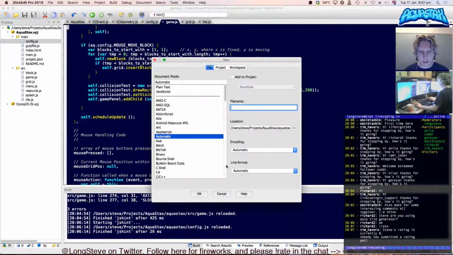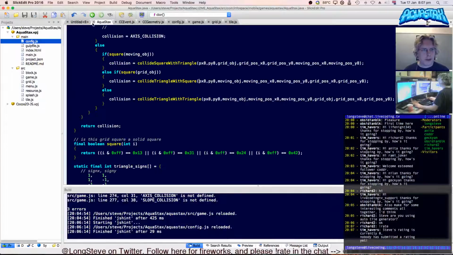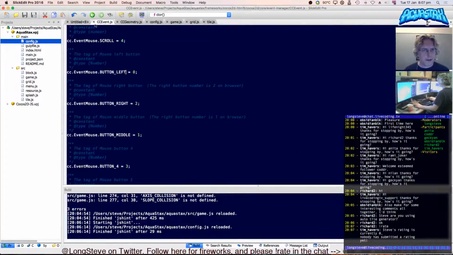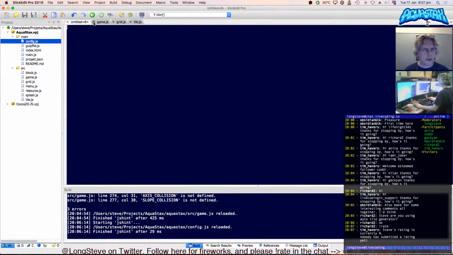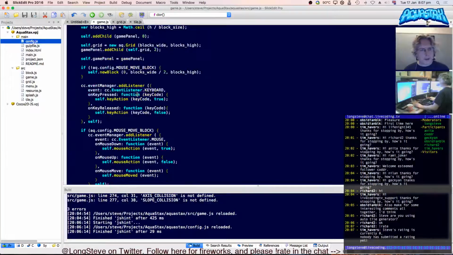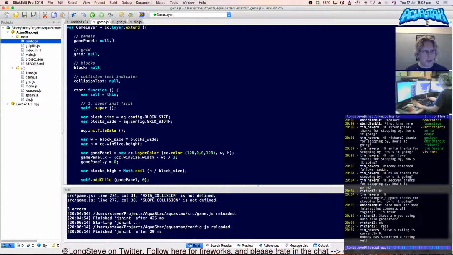Automatic. Don't add to file. Don't add to a project. So let's ditch that one. That's my old source code in Java from 10 years ago. That CC event must have been something I was looking at. Don't need that. Don't need geometry. Don't need the config. So what we've got is my game class.